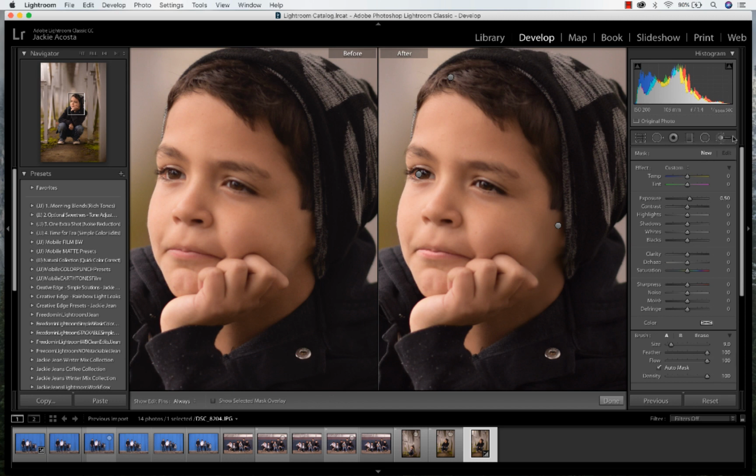All right, so again, these are smaller adjustments: the radial filter, graduated filter, the adjustment brush, red eye, and the healing tools / spot removal. All right, so we are going to start post-processing in the next video and put all these different things together.